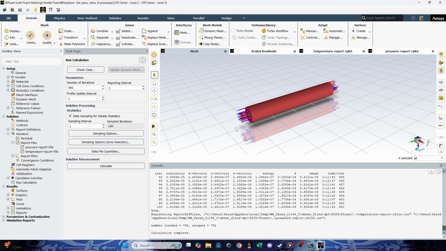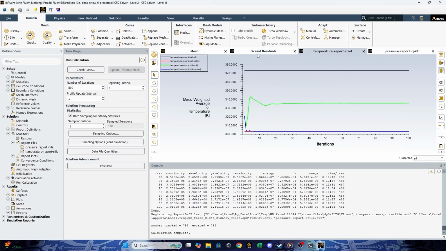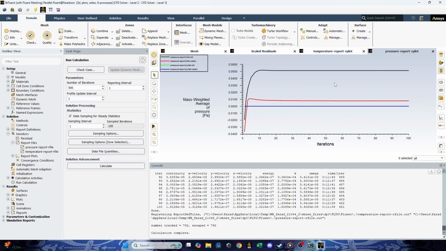Okay, after that, how we can look at the results. The convergence can be seen in this graphic. This graphic is already stable, right? It's already stable. And here is already stable too for the graph.